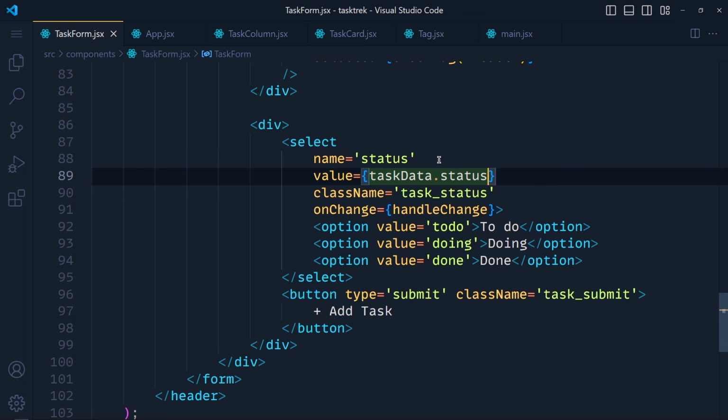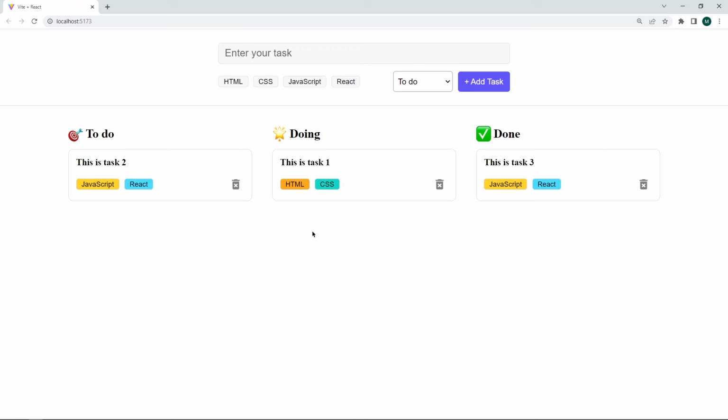Save the changes and take a look. Write a task, select a tag, and also select a status and submit the form. And see, our form gets reset properly.